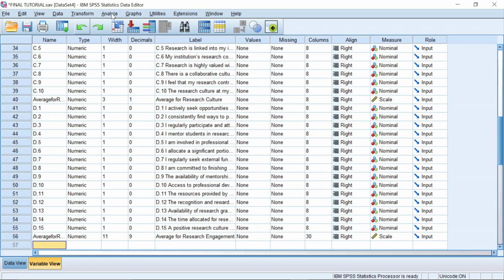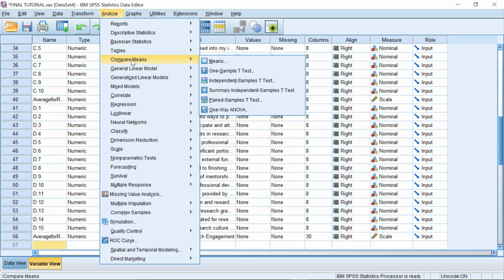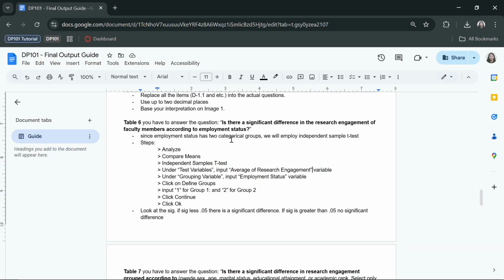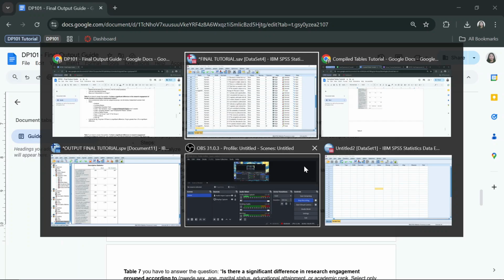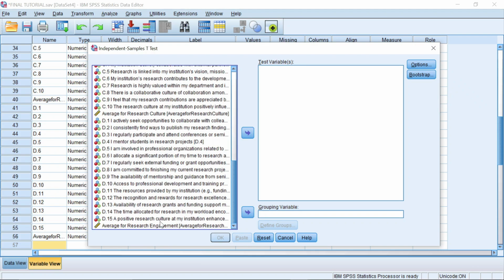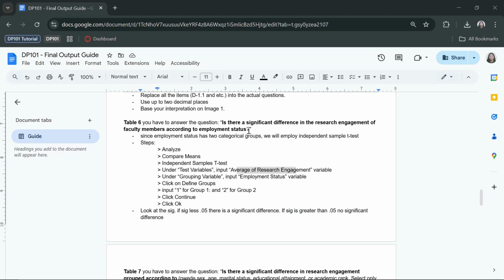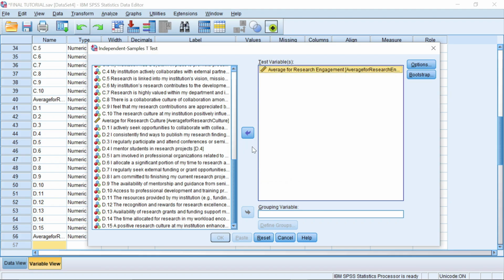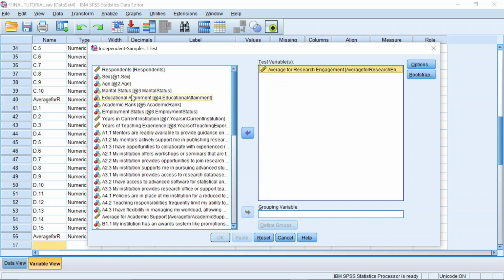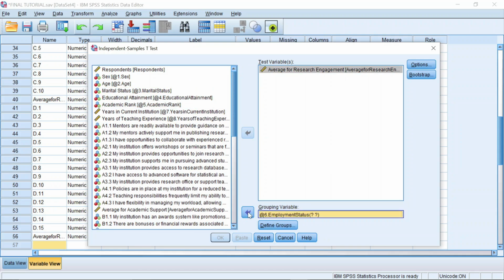So for table 6, we go to Analyze, Compare Means, and select Independent Samples t-test. Under Test Variables, we input Average of Research Engagement. So average of research engagement is the last column of the D variables. Under Grouping Variable, input Employment Status. So we select Employment Status and click on this arrow next to Grouping Variable.